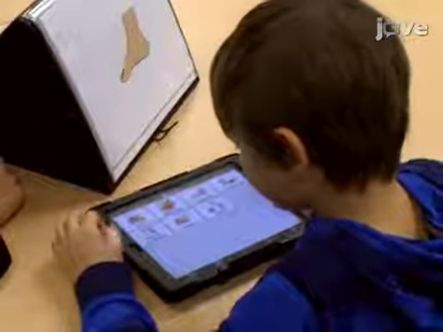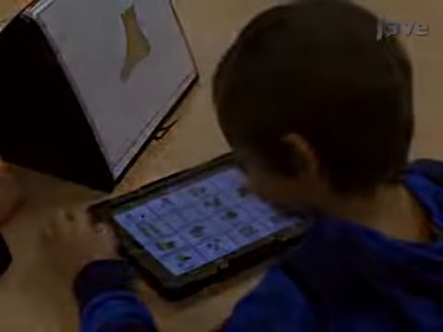To demonstrate how to use the tablet, first inform the participant that the symbols can be found in different folders.